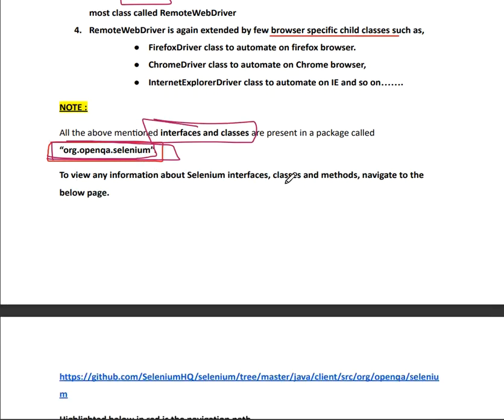To view any information about Selenium interface classes and methods, navigate to the below page.